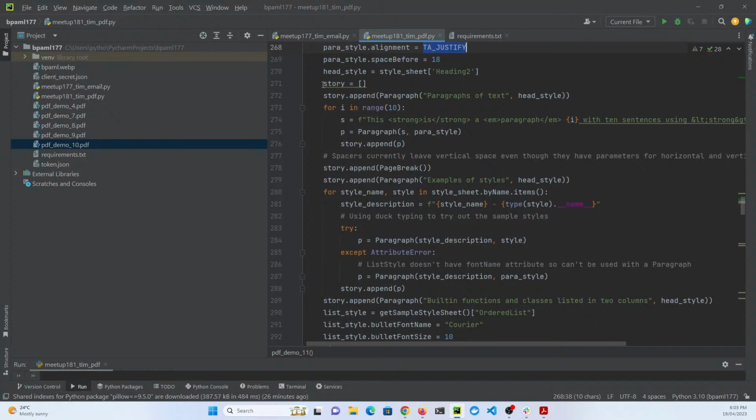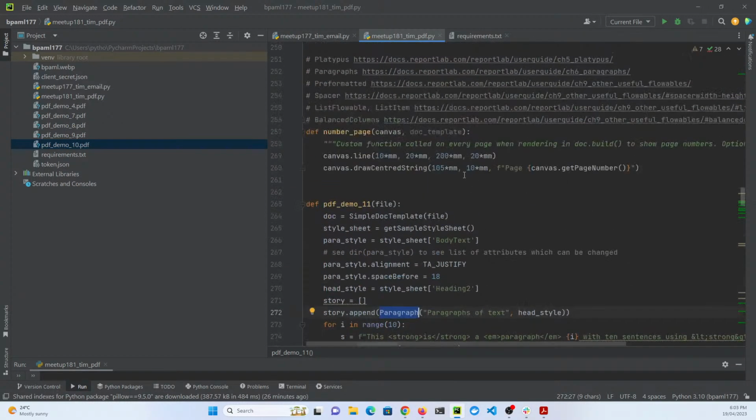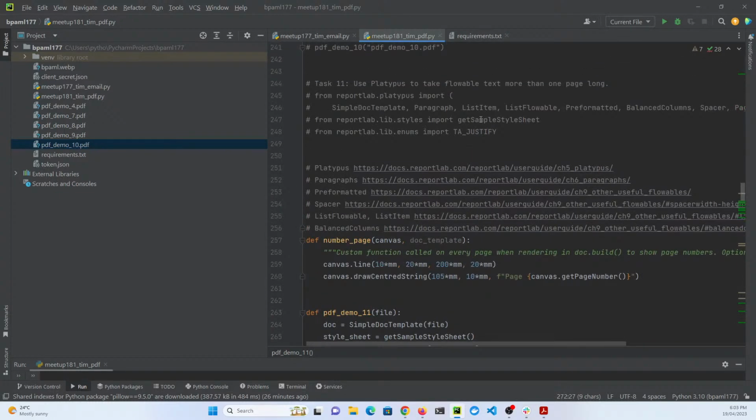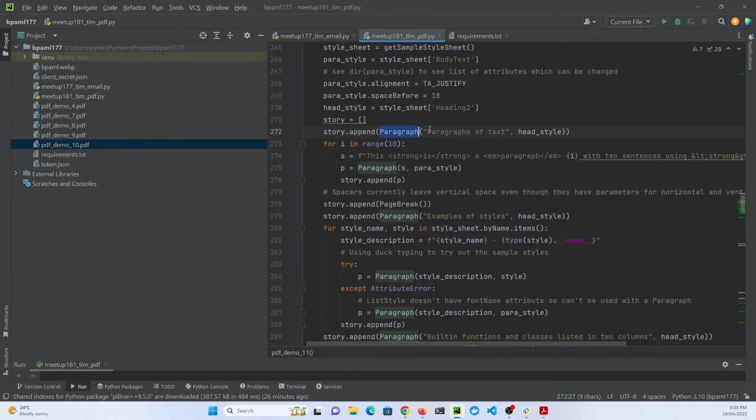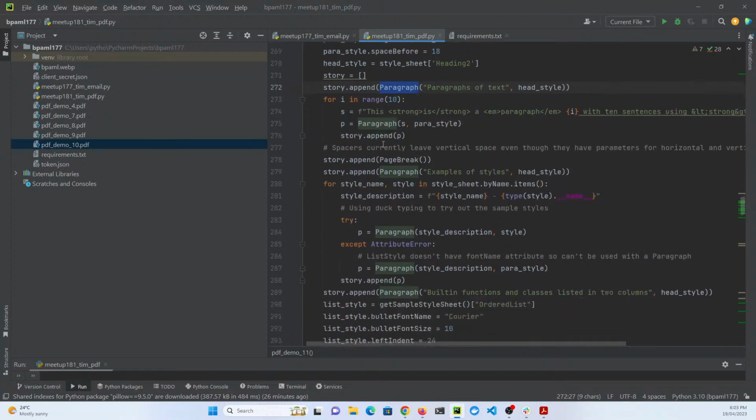And then what we do is we create a story. A story is just a list of paragraphs. So that creates a list, and then we append into that list our paragraph. Paragraph is another object that's come from the library. We imported that from reportlab.platypus, import Paragraph, and this is just comments, but right at the beginning of the file, that's what we've got. And we're putting our title there, paragraphs of text, and the style of it.